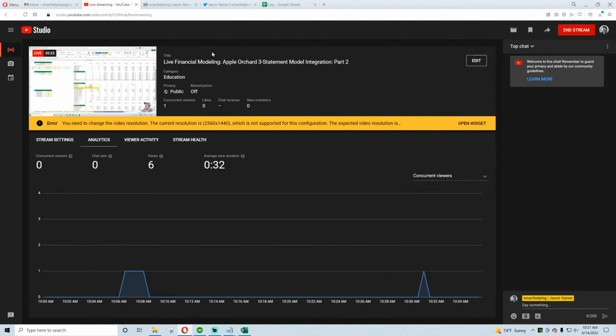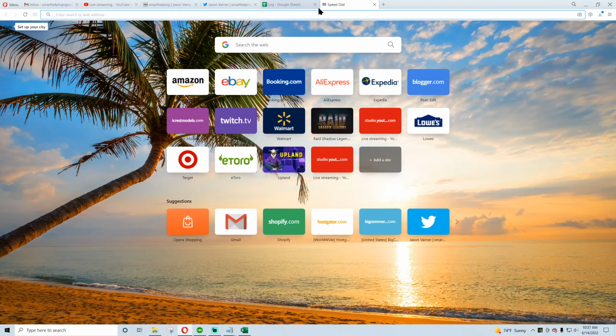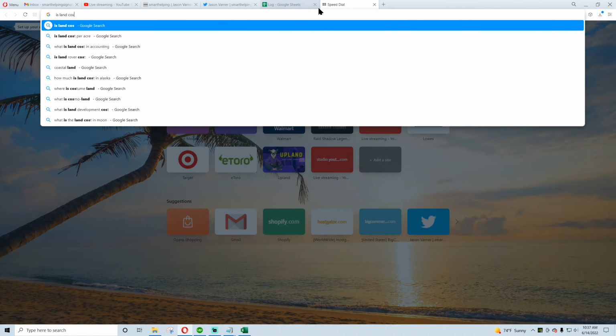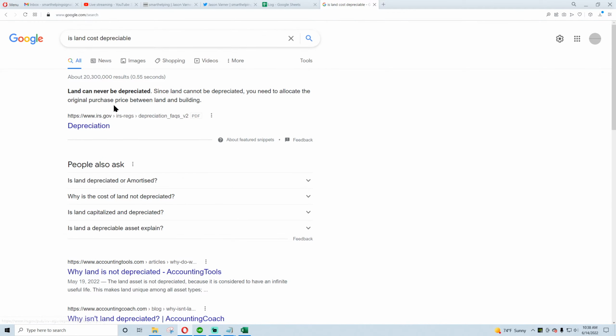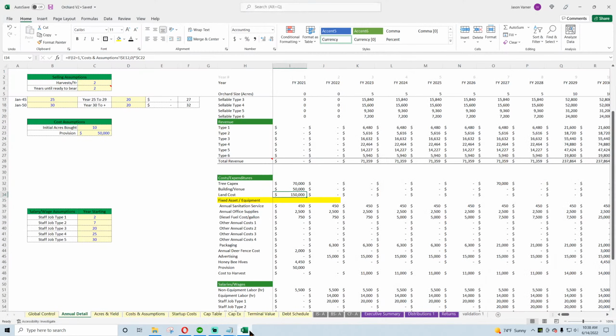Right, I believe, let me double check here. Is land cost depreciable? Land can never be depreciated. Okay, pretty clear there. So yeah, it'll hit the cash flow, but it's not going to hit the income statement. So this is fine.